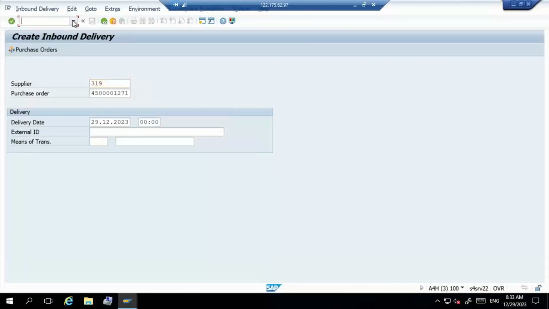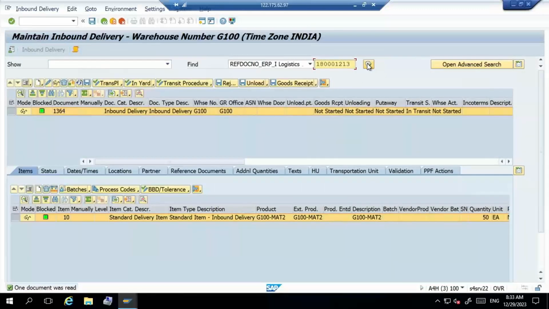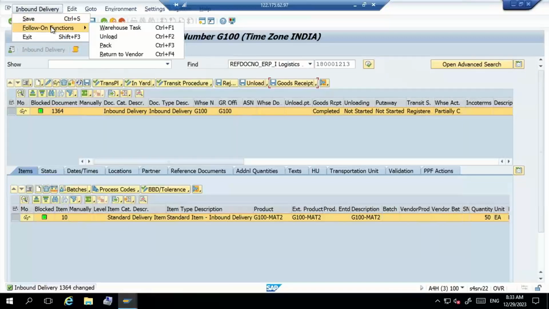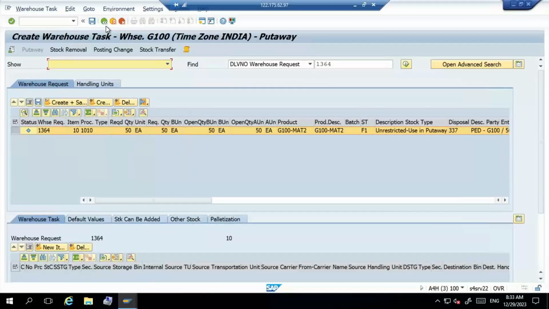Go to PRDI with the document number here. I execute it. Okay, do GR as usual. The system is running slow. There is some performance issue while practicing. Create the warehouse document for putaway.